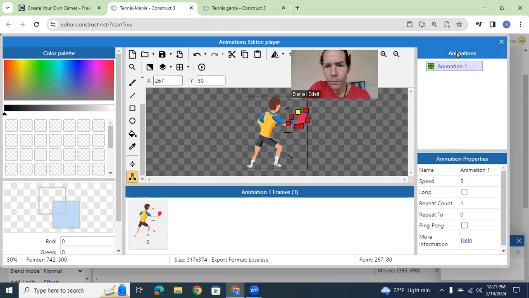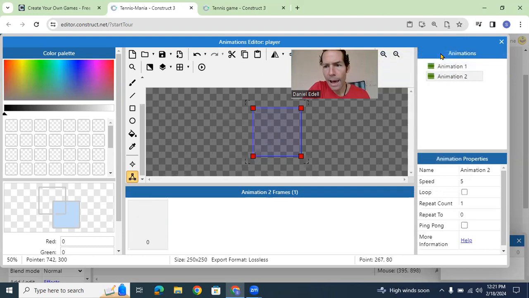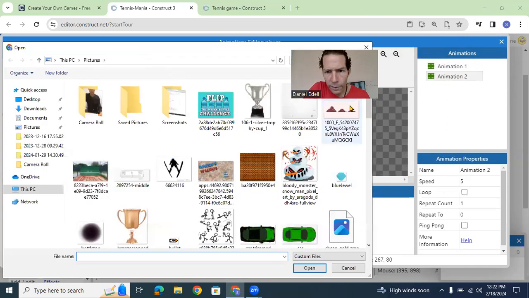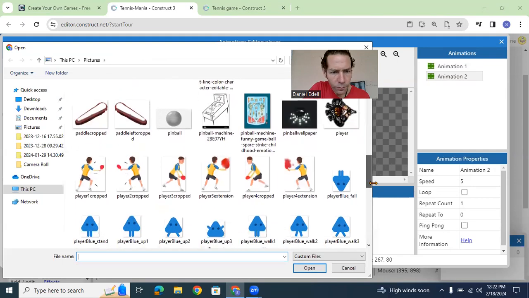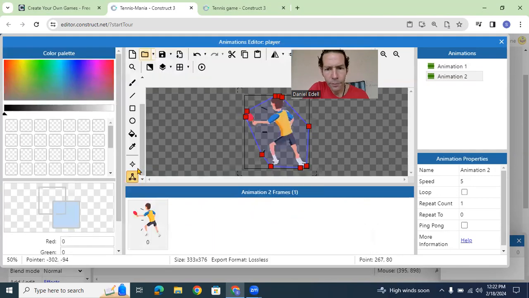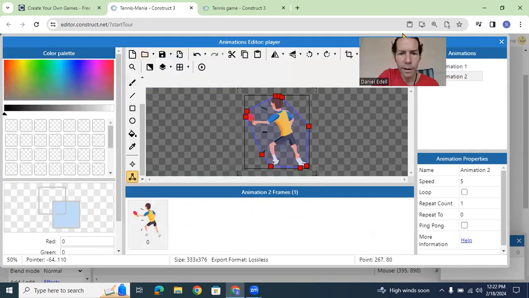Now, let's do animation 2. So we're gonna add an animation. We're gonna do the same exact one, but the one going left. So it's the same thing, but now it's going left. And put it all on the racket.